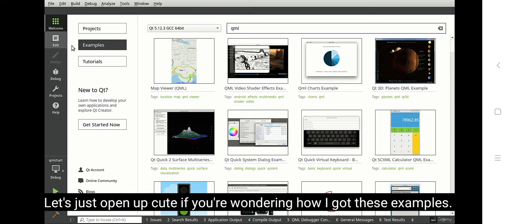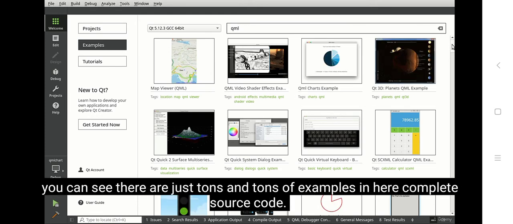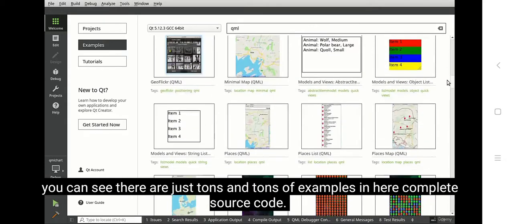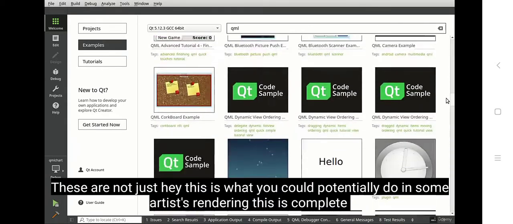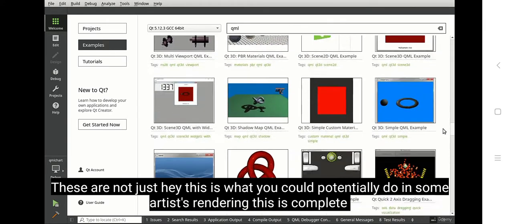If you're wondering how I got these examples, you just go to the Welcome tab. You're probably on Projects, click Examples, type QML, hit Enter, and you can see there are just tons and tons of examples in here. Complete source code. These are not just, hey, this is what you could potentially do in some artist rendering. This is complete code here.